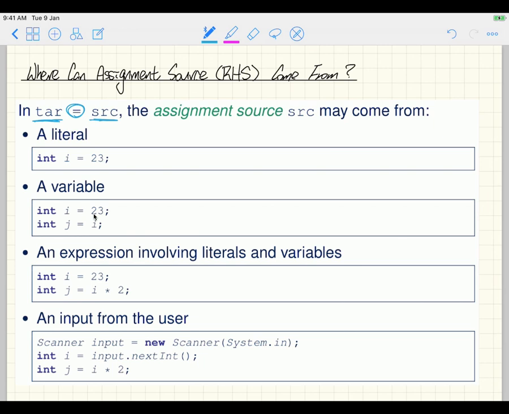Now, what can we put on the right-hand side? You can put a literal, just write out the values directly. That's what we have seen a lot. Or it can be just another variable, which we also have seen. That's the second case. Or it can be some kind of expression. For example, you can have a variable and also multiply by 2, just some expression. And what we learned last week is you can also say input.nextInt, which gives you whatever the user entered from the keyboard. So this is another possibility you can put as the assignment source.